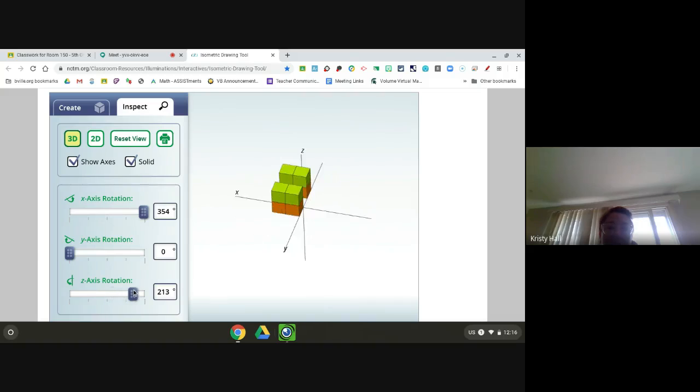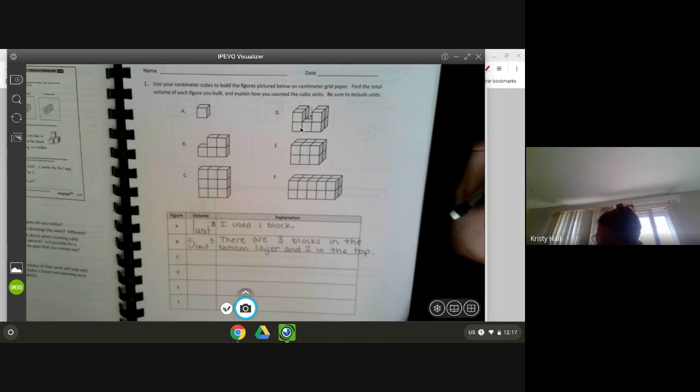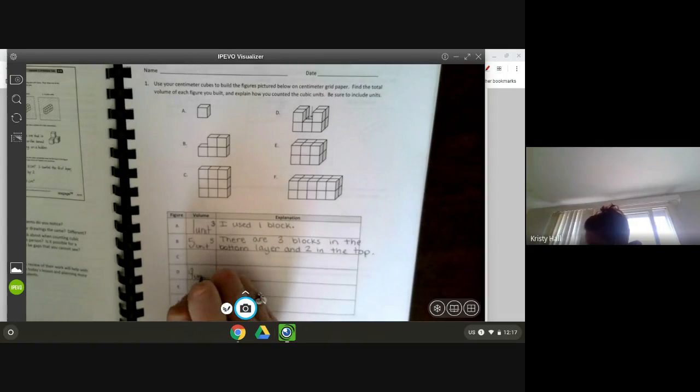So how many blocks did we use to build this figure? I'm going to start counting the bottom layer. I have 1, 2, 3, 4, 5. And then on the top, I have 4 green blocks. So William, how many blocks did we use to build this figure? 9. Yeah, we used 9. So the volume for D is 9 cubic units.